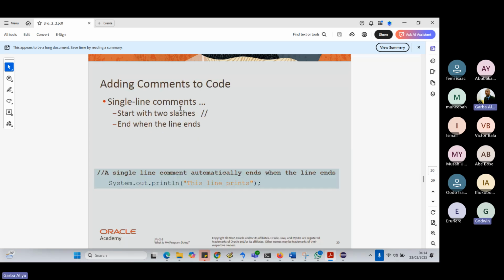So this is for a single line. Start with 2 slashes and it ends when the line ends. A single line comment automatically ends when the line ends. But when you break down and come down here to continue, then it's not part of the comment. So this is a single line comment.